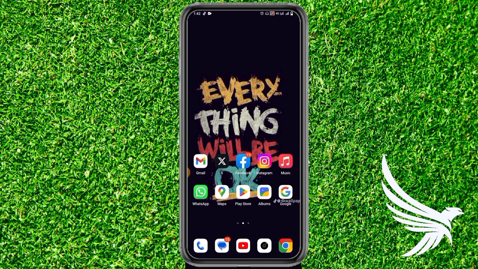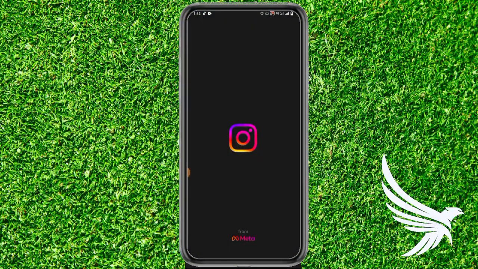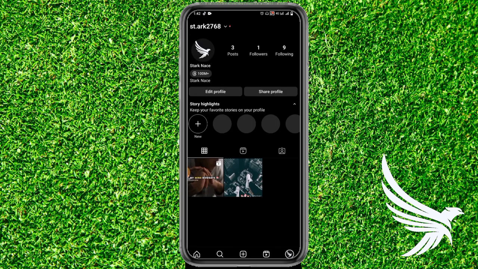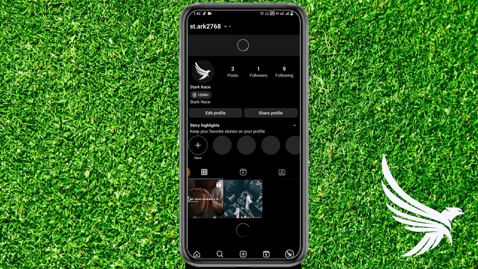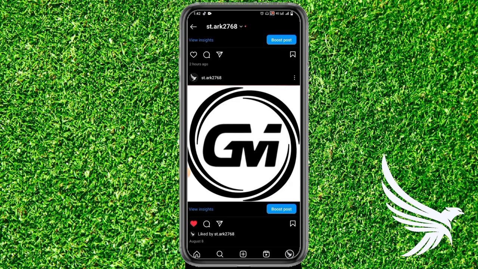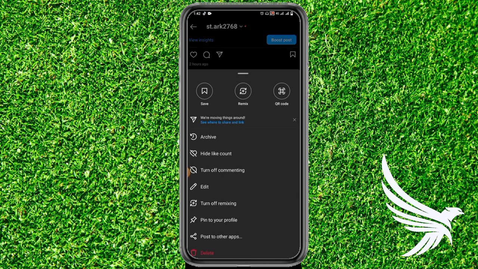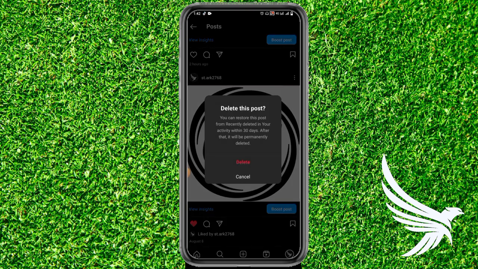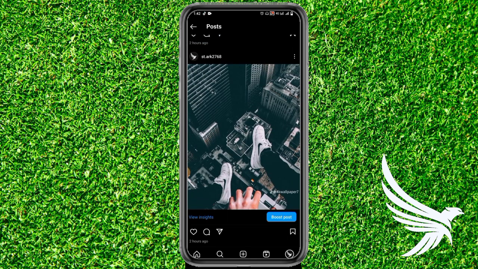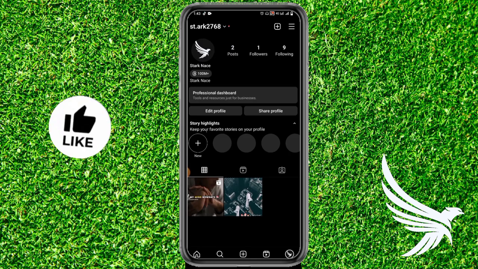First of all, open up your Instagram app and go to your profile section. In your profile, find the particular post which you want to delete permanently. Select that post, tap on the three lines on the top right, click on the delete button, and click delete to continue. In this way you can delete your post on Instagram, but it's not permanently deleted.